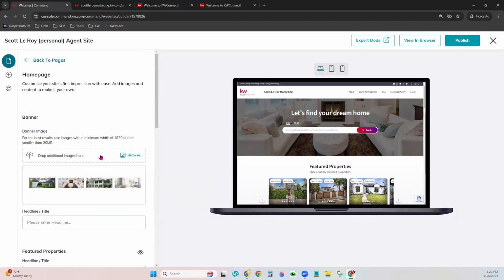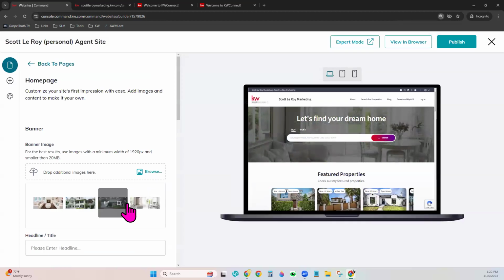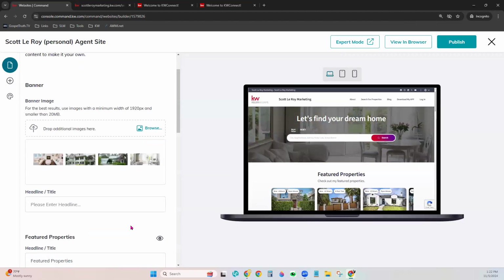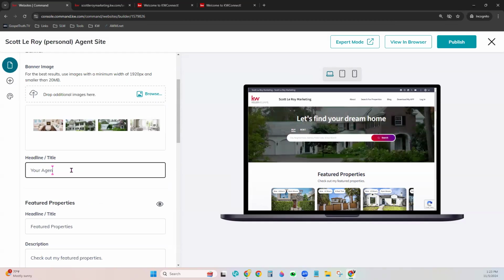You can upload additional images, delete the one that you currently have here, or even drag and drop them into a different order if you choose to. Let me zoom in a little bit just to make sure you guys can see all of that. The header and title is right here. It's defaulted to Let's Find Your Dream Home, but we've seen agents change this.